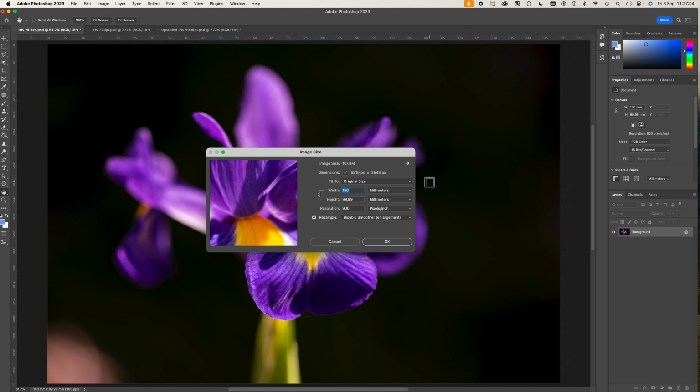5,315 times 3,543, and that will give us about 18.8 million pixels. Okay, to be precise, 18,831,045 pixels in that image. So that's a lot of pixels. Okay, so hence it is quite large in size.